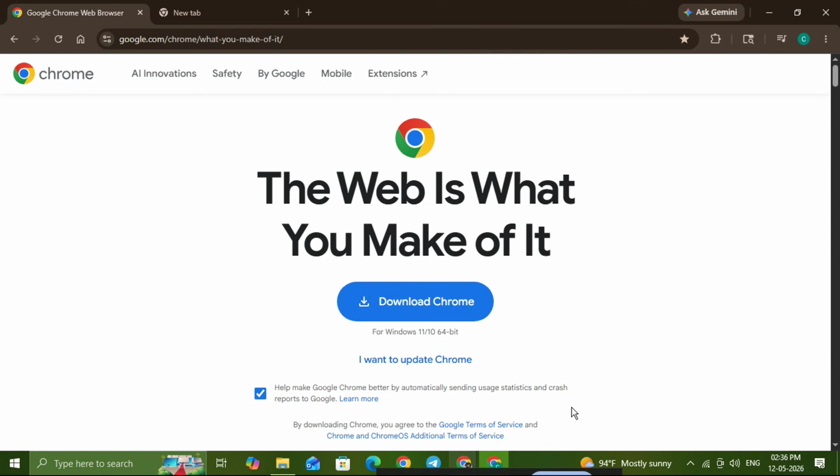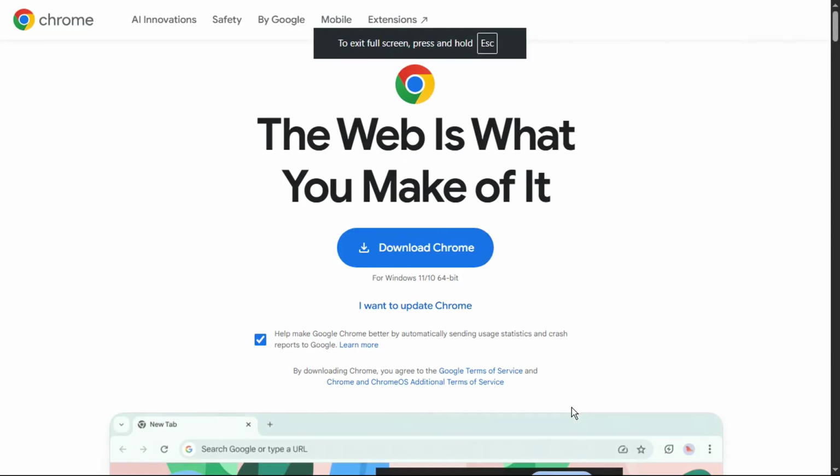Now here's the important part. To hide the tabs and address bar, simply press F11 on your keyboard. As soon as you do that, Chrome will switch into full screen mode. You'll notice the tabs disappear, the address bar goes away, and even the bookmark bar is hidden if it was visible. This gives you a much more immersive view of the content on the screen and is especially useful if you want to focus on what's on the page without the browser interface getting in the way.